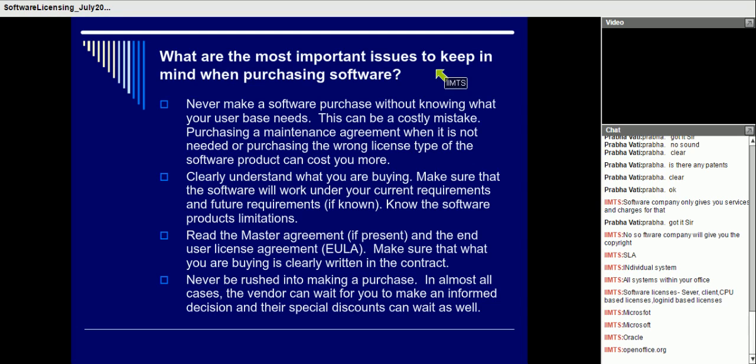Now, what are the most important issues to keep in mind when purchasing software? Never make a software purchase without knowing what your user base needs. This can be a costly mistake. Purchasing a maintenance agreement when it is not needed, or purchasing the wrong license type of the software product, can cost you more. Clearly understand what you are buying.